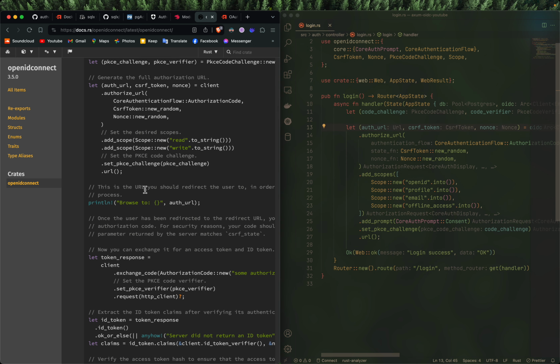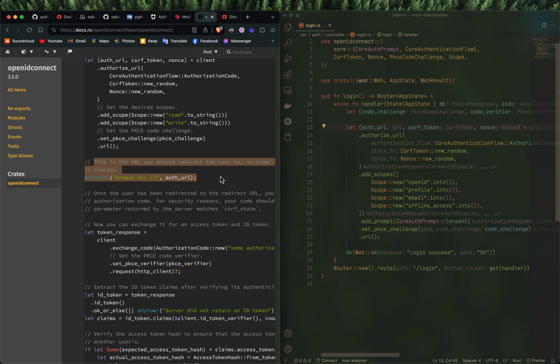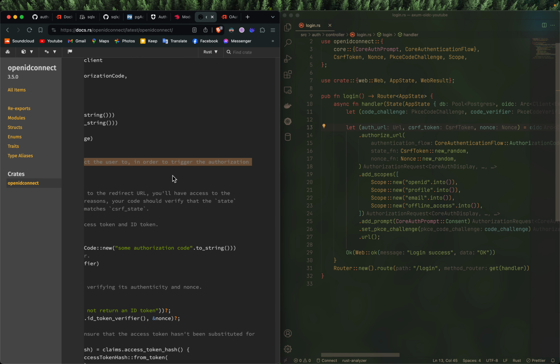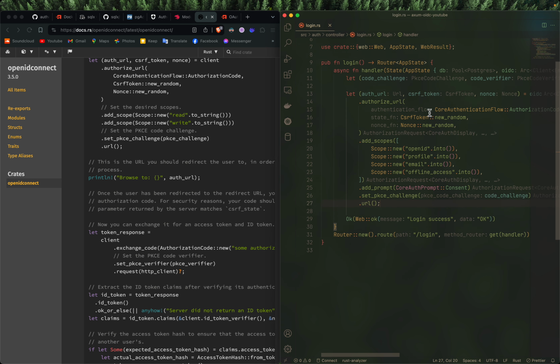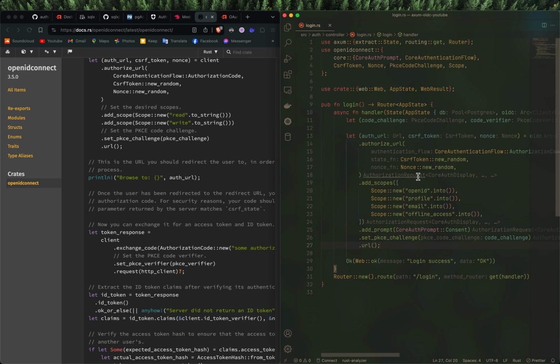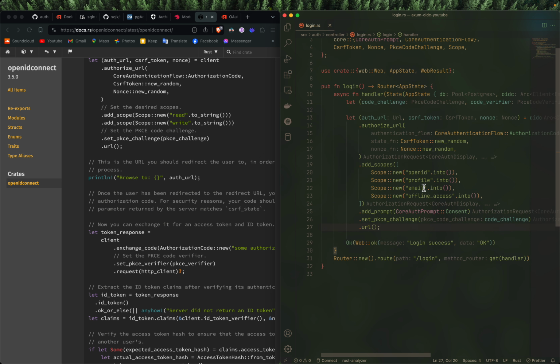And now, here in the docs, they told us that this is the URL you should redirect your user to in order to trigger the authorization process. But before we do that, we need to store these variables into the database. We need to store the CSRF token, the nonce, and the code verifier. So in order to keep that, we need to work with our database.